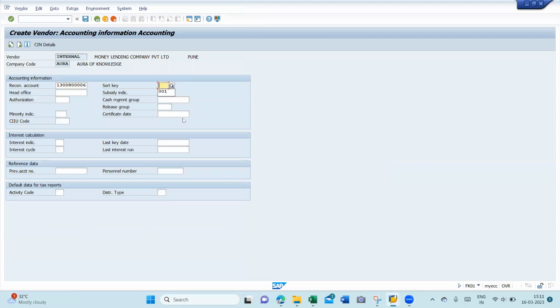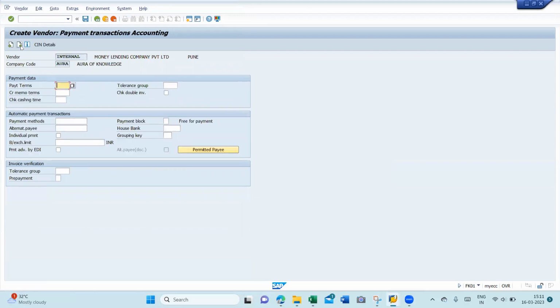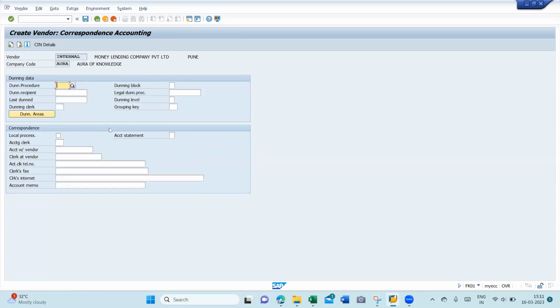Sorting key is again how it should reflect while we generate line items. And payment terms, if you have any payment terms, you can put them in. Otherwise, you can keep it blank also. You can use payment terms at the time of invoice booking also. Now, this is dunning, for interest calculation purposes. This we have not touched upon, so right now I will leave it blank.